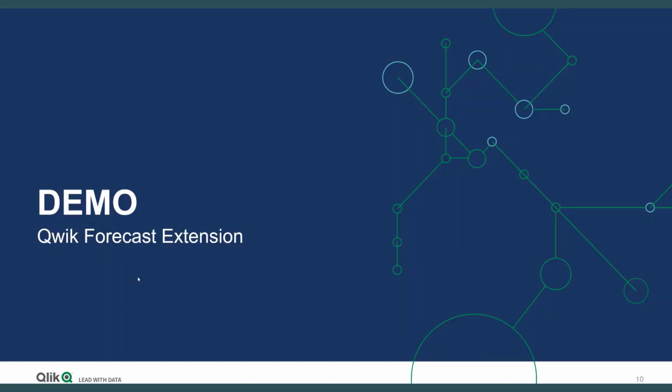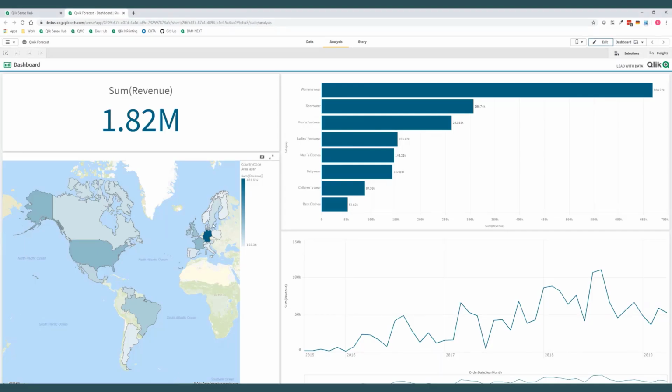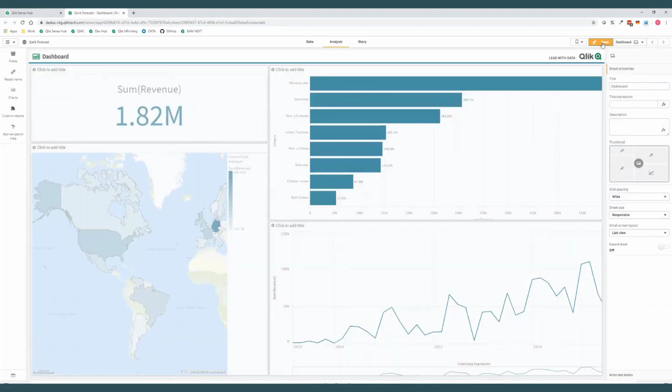Okay, let's take a quick look at the Qwik Forecast extension. I have here an already prepared normal app with a normal data model, with some information, things like revenue, cost of goods sold. As you can see, I have data till mid 2019, but nothing to do with the future yet. So how can I get a time series forecast?